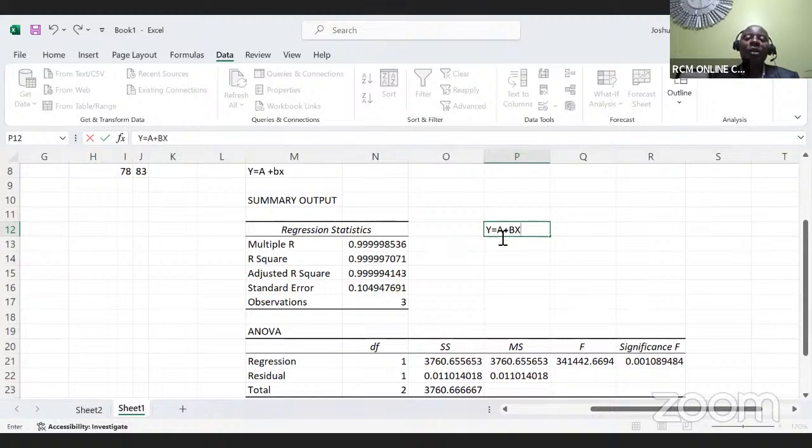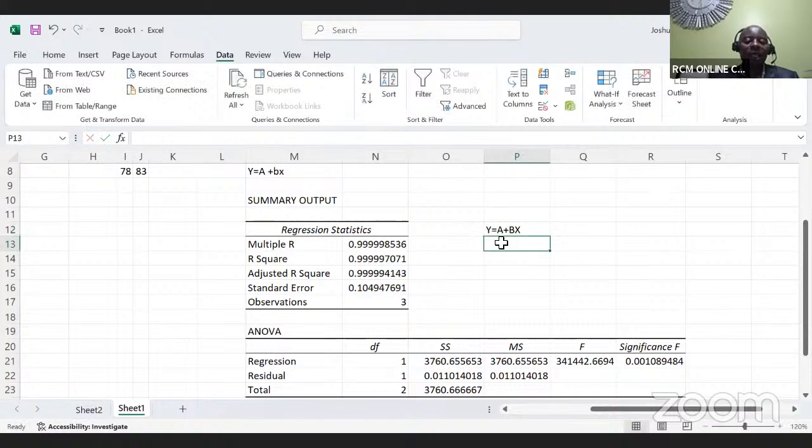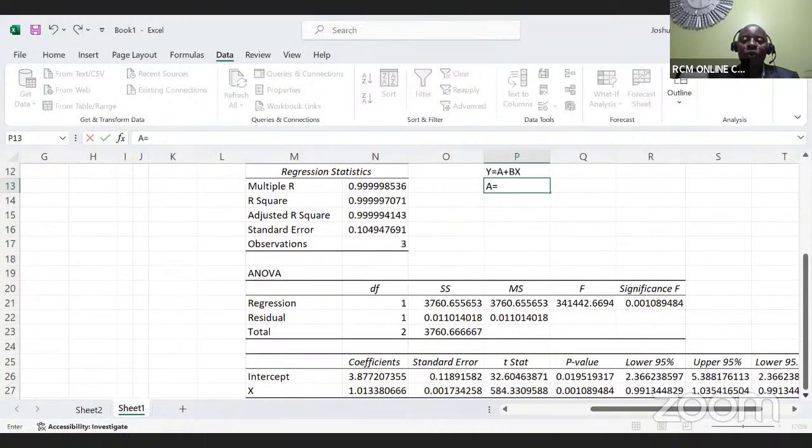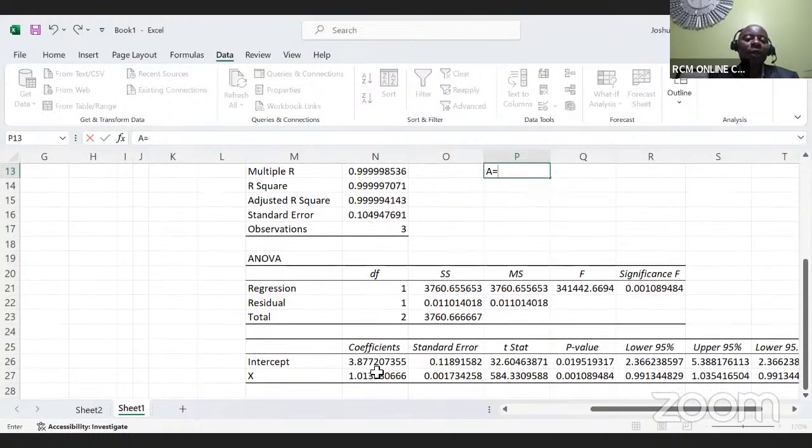If you remember very well, A is the constant coefficient, the y-intercept. So in this particular case, our A equals who? Please go back to your coefficients. Our A is this 3.8772 coefficient, which is the intercept. A is the intercept, so it is 3.8772. And then we have B.